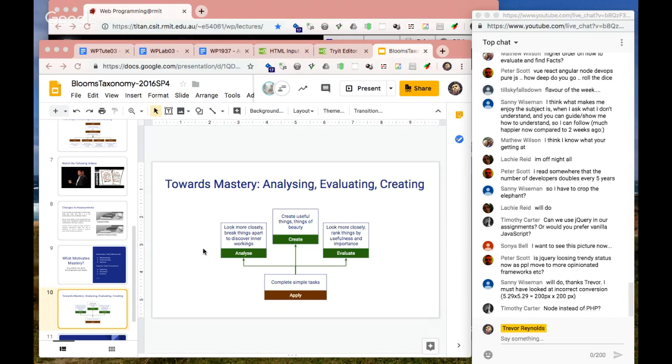So yeah, Timothy's saying Node instead of PHP. I will say that does seem to be the way the market is going. So Node is basically JavaScript for servers. So JavaScript can then be not only a client-side language, but also a server-side language.